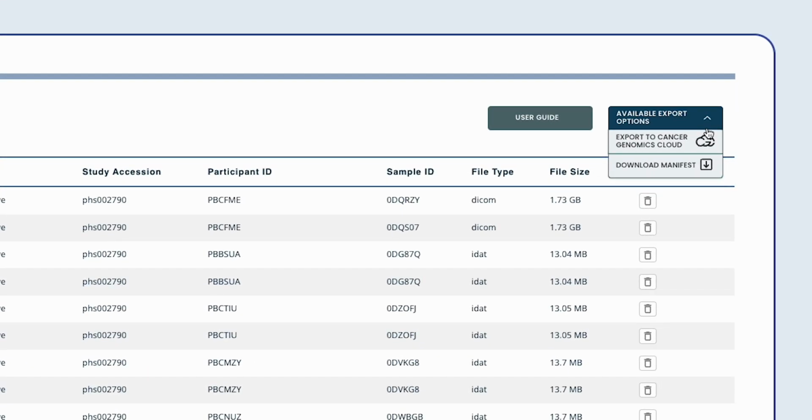Here, you can click on Export to Cancer Genomics Cloud to load the manifest directly into your Cancer Genomics Cloud account. You can also choose Download Manifest to get a comma-separated values file manifest of the items in your cart that you can download to your computer or upload to the Cancer Genomics Cloud for further analysis.